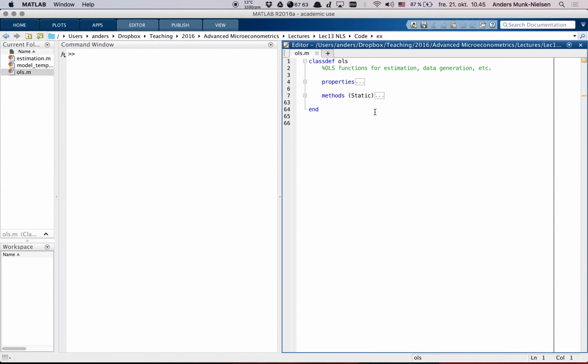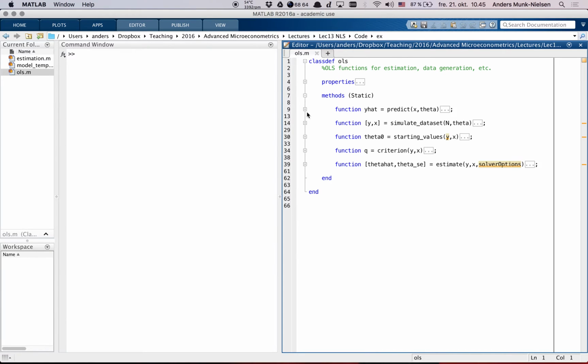So as I talked about in another tutorial, classes can have properties and methods, and we're basically only going to be using methods and static methods at that. So a class for us is basically just a neat way to collect a bunch of functions in the same file. And here are the functions that go into the OLS model. There's a predict function, simulate dataset, starting values, criterion, and estimate. So let's start with predict.